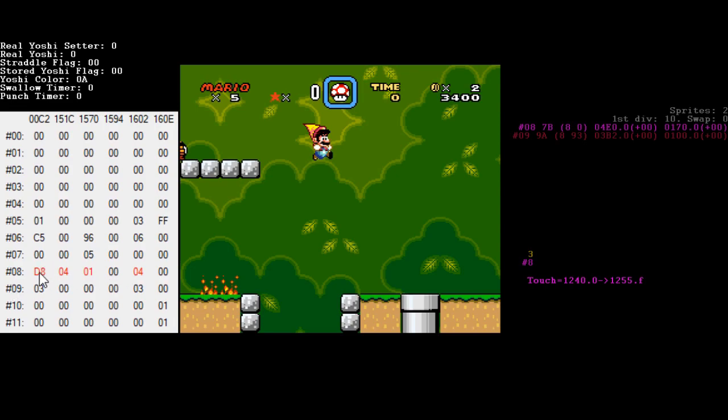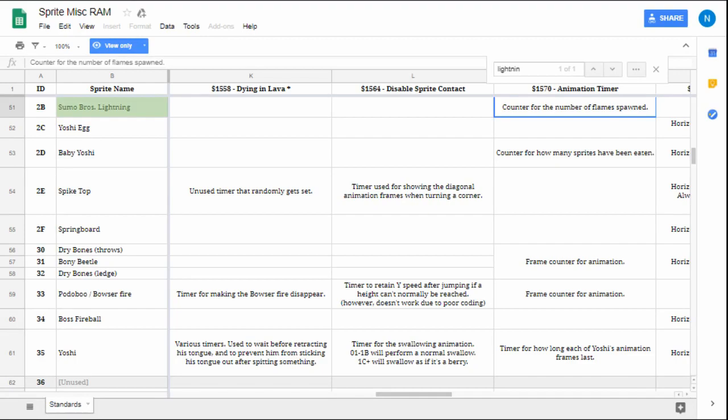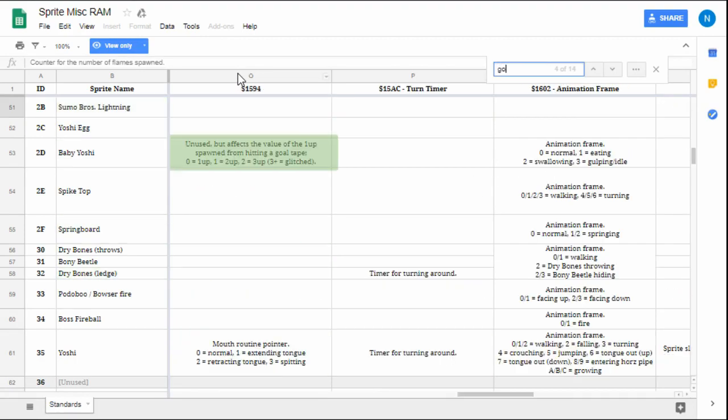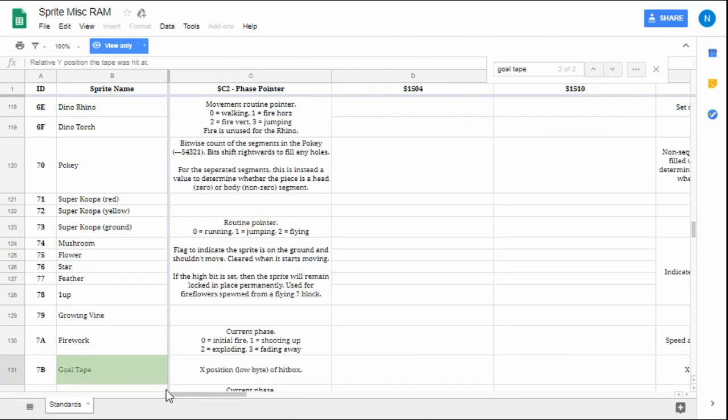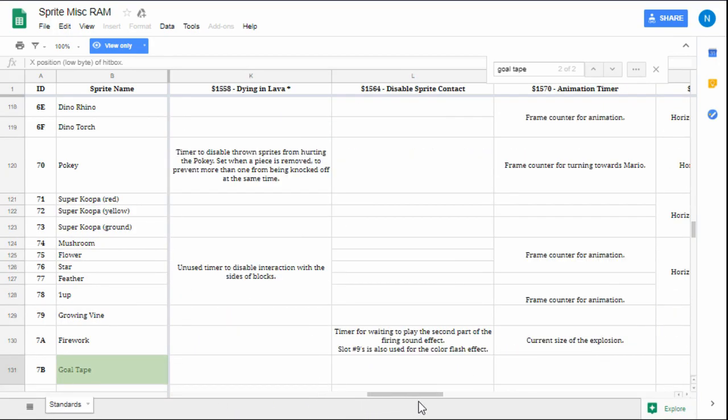Then you can see that the goal tape also updates C2 on the next frame, and that's because if we look back at the chart, the goal tape uses C2 as the X position of the trigger for the goal tape. So basically, it eventually gets set to some value higher than 2, which would cause 1602 to change to either 0, 1, or 2 for the walking animation, or the running animation frames. But the point being that either way, the goal tape changes its animation, or it changes 1602.